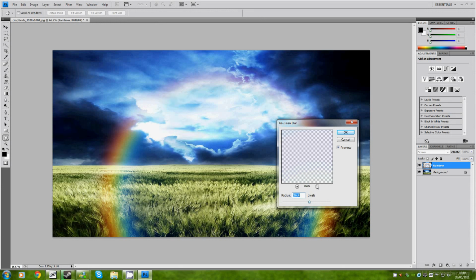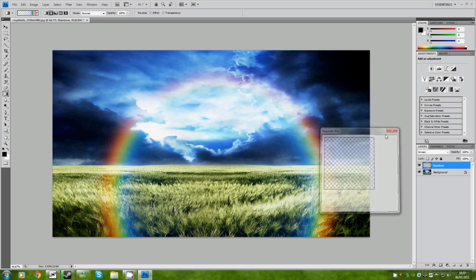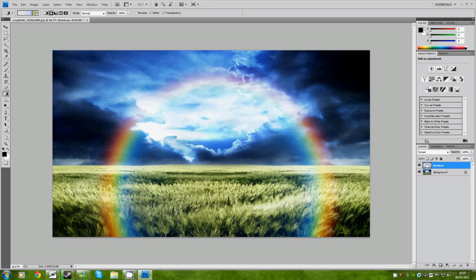Maybe a bit more. There we are. You can just barely see the rainbow, which is good. Looks a bit more realistic. So I'm going to select OK.